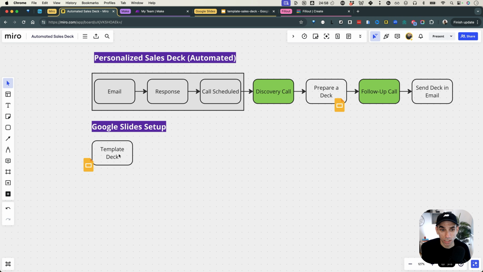In here, that's all you need. The only thing in the template deck is that there are going to be some variables that change per deck. That's the whole point. So it's a template, but it will contain some variables where the information is not yet known and will only be known after the discovery call. So that's the information that we are going to fill in using Make and OpenAI. And that's how our deck is going to get created.